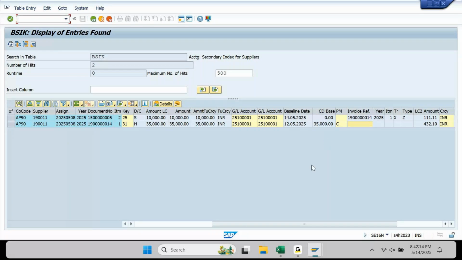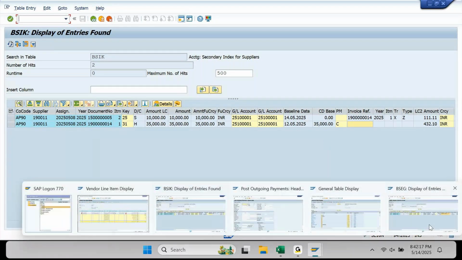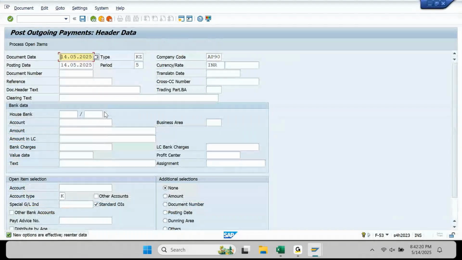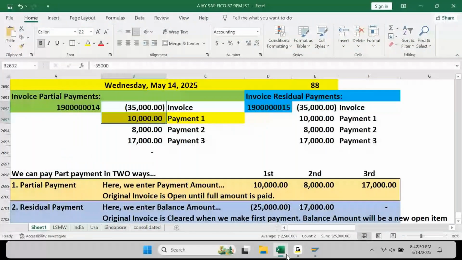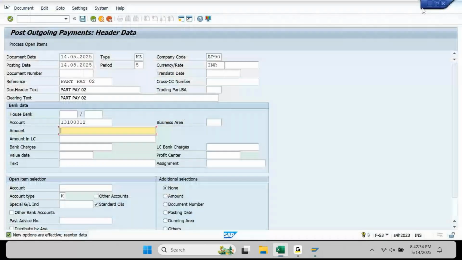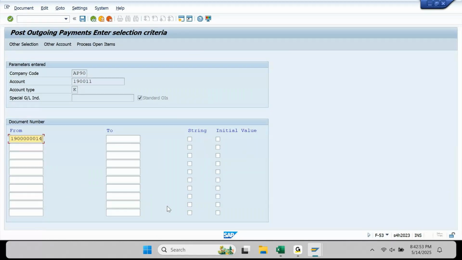Okay. Now I will do the second partial payment. Today's date only. Partial payment number 2. What was our partial payment number 2? It was 8,000. Let me highlight 8,000 also. Amount is 8,000. Value date. Partial payment number 2. Previously we took the document number. Now also I am selecting a document number. Observe here. I should put only the invoice number.